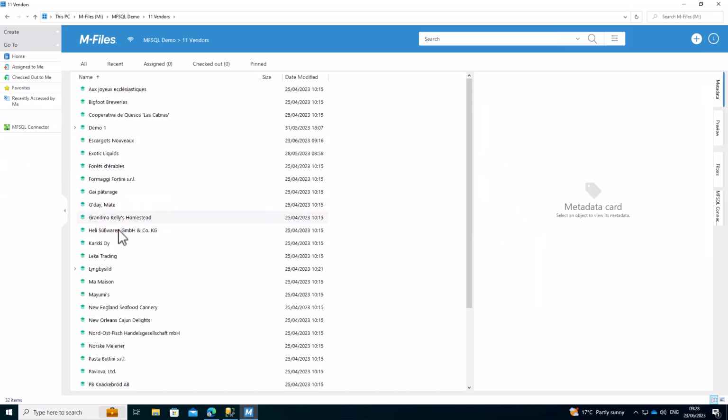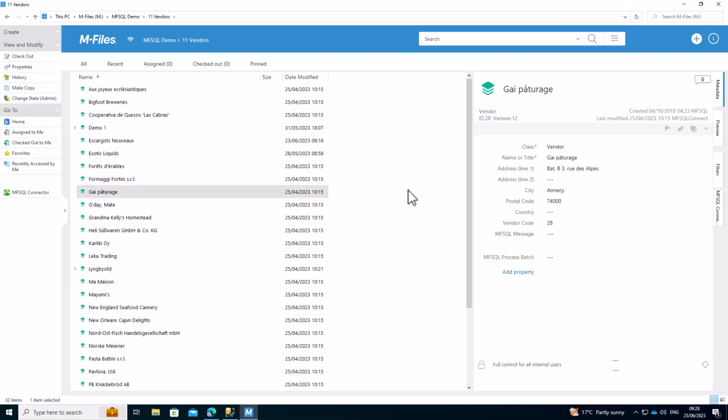The first scenario that I would like to illustrate is where we are updating the supplier address or other property in MFiles, and we want to push that update into the ERP system. So let's make a change to the vendor, save it, and the expectation now is that this change has actually taken place in ERP. So let's check it out.